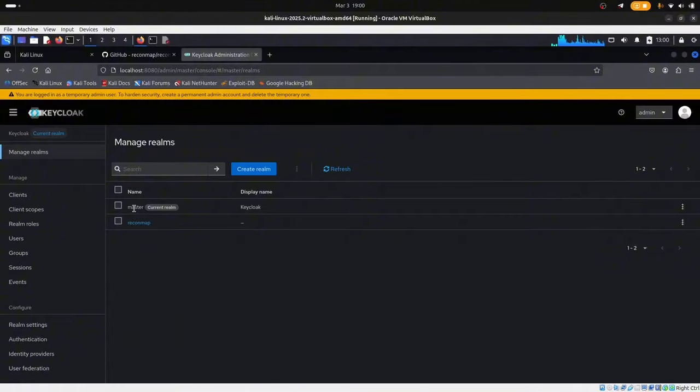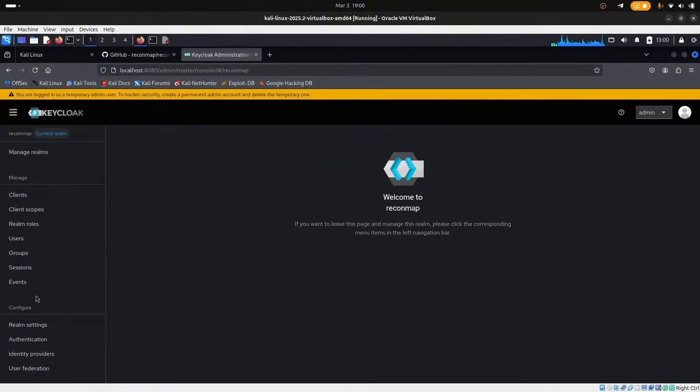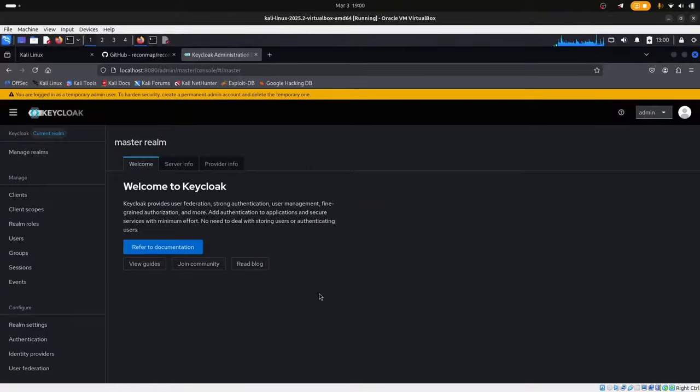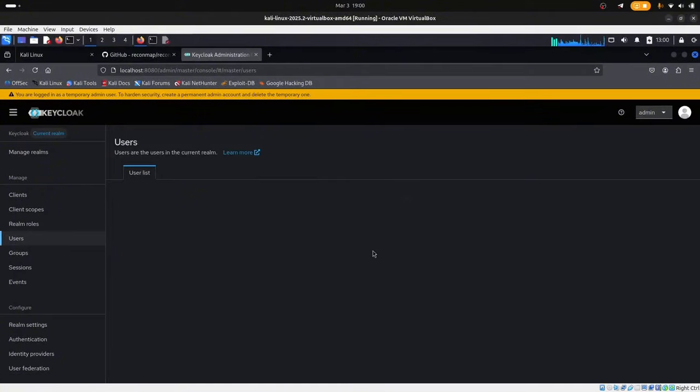So you can see in this place, I'm in the master. That means the current realm, the Keycloak interface, and this is the Reconmap. If I choose on Reconmap, this is an interface already. If I click on master, this is an interface. But I want to change this master password and also do some other things. But firstly, we are going to go to users here.